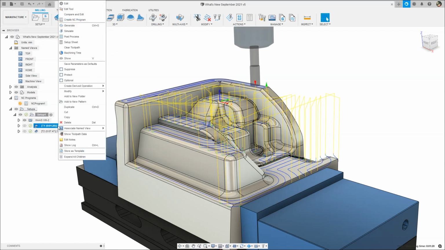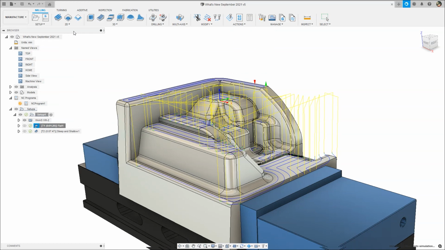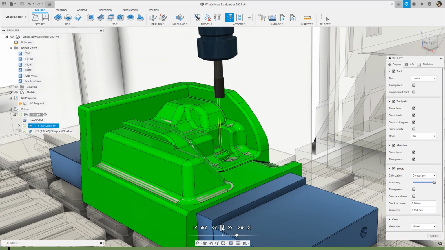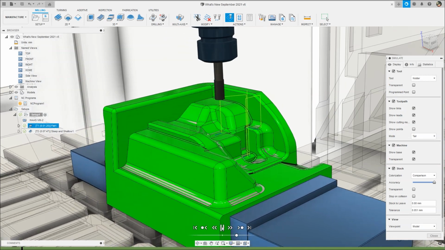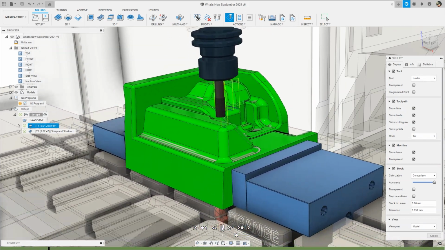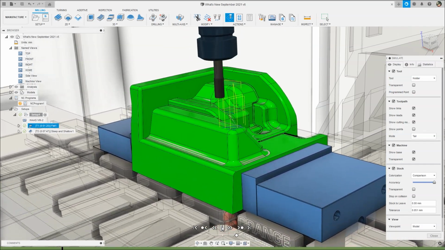This month, there are a few updates that show how much we care about the details, so let's take a look. Flat machining is a recent addition to the manufacture workspace to improve toolpathing of flat areas. Take a look at the simulation for this operation, and note that all the linking moves retract all the way to the top of the part.